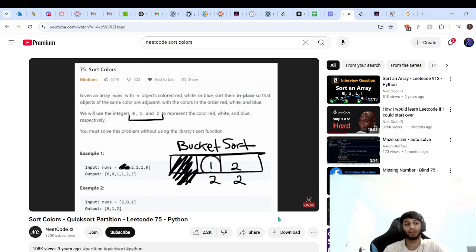Next, we know ones go right after zeros, so we take these two ones, cross out these two values, and add two ones right after the zeros. And the exact same thing with the 2s. We have two 2s, so that makes up the remaining portion of the array. We can place those two 2s.